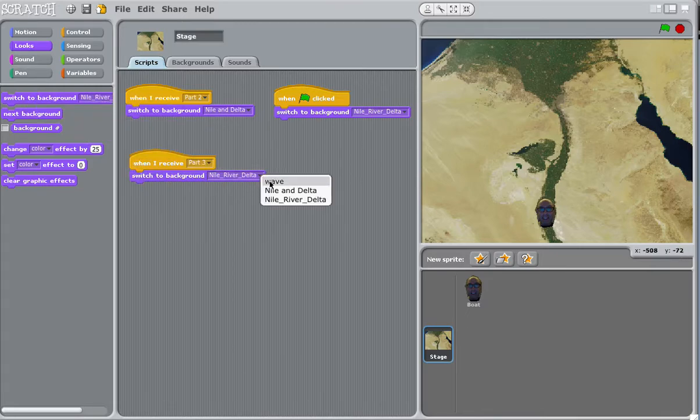And I think it's wave. And what I'm going to do in here is I'm going to put some text on so that when I receive part 3, some text will appear in here too.